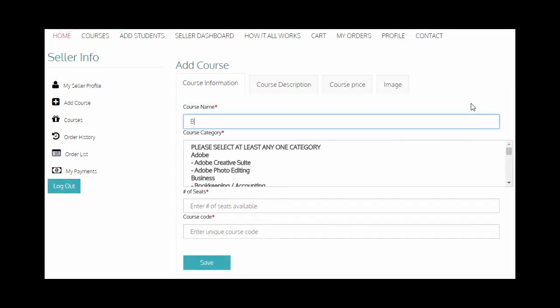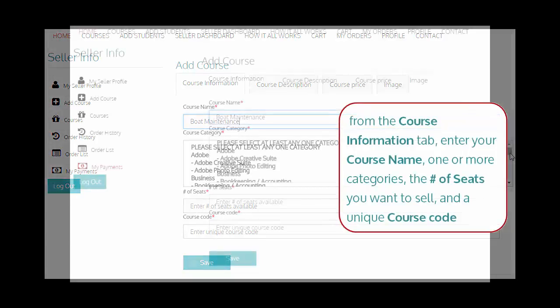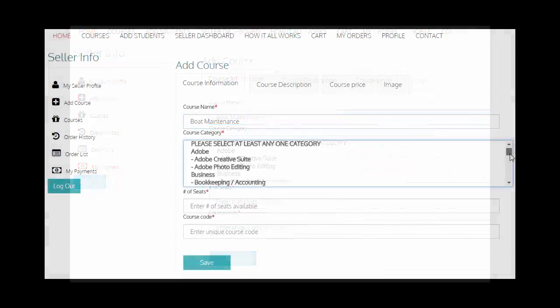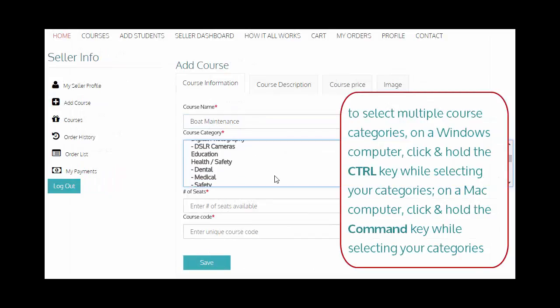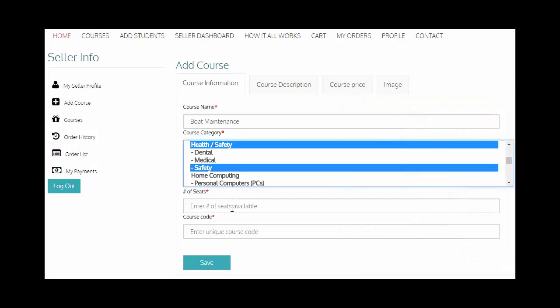The first tab that appears is the Course Information tab. Enter the course name, one or more course categories, the number of seats, and a course code. To select multiple course categories, on a Windows machine, click and hold the Control key while selecting your categories. On a Mac machine, click and hold the Command key while selecting your categories.